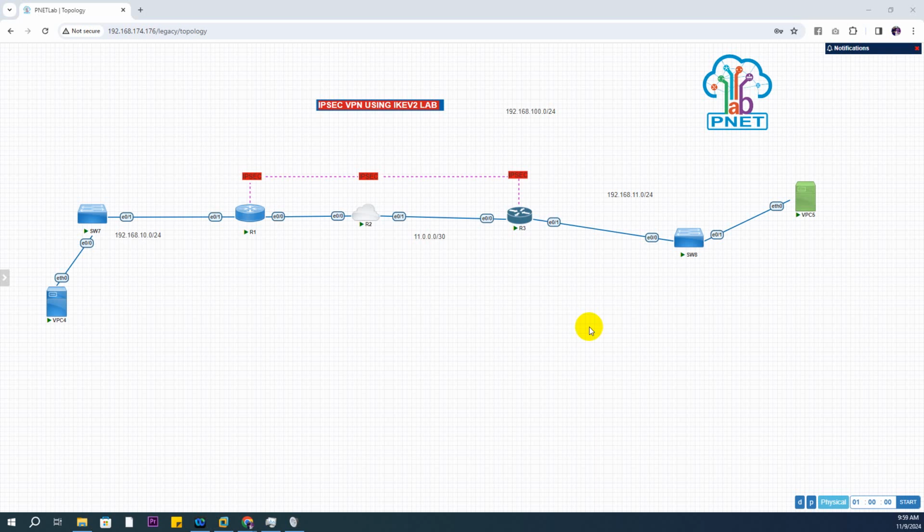In this video we're gonna explain how to configure IPsec VPN using IKE version 2. So I will start from scratch. As you can see here, we have router 1, this is the HQ, and we have another branch here in router 3 with network 192.168.11.0, and in the middle we have a service provider. This is router 2 to act as service provider.